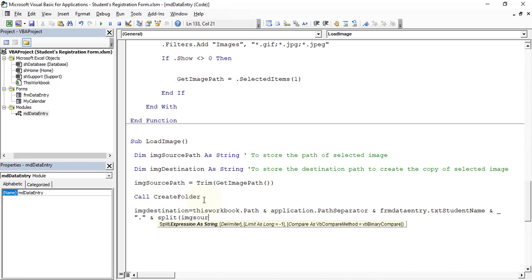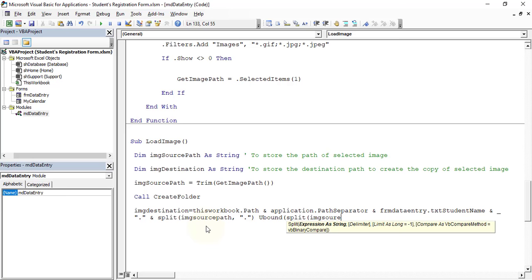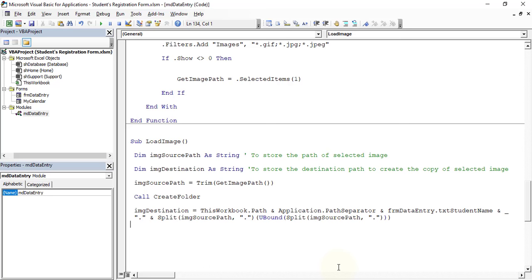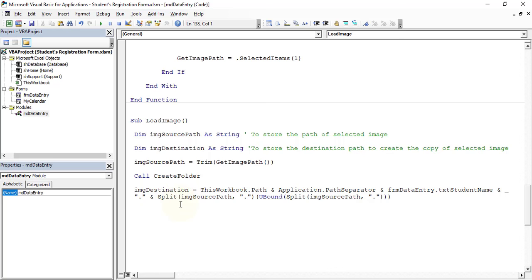So imgSourcePath, we have already the source path, comma, delimiter, that would be a dot. And then again Split, and then imgSourcePath. I think we forgot to add one open bracket over here. Now it's done. You can see that it's working. There is basically no error. Let's debug, compile. No, there is no compile error. Okay.